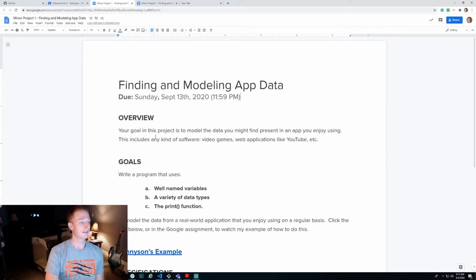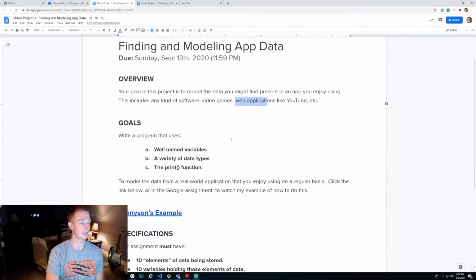All right, so like I said, our goal in this project is to model data you find present in an app you enjoy using. That's any kind of software: video games, web apps, something on your phone, Instagram, TikTok, whatever you want to use, okay? This program needs to use well-named variables, needs to have a variety of data types, and it needs to use the print function.